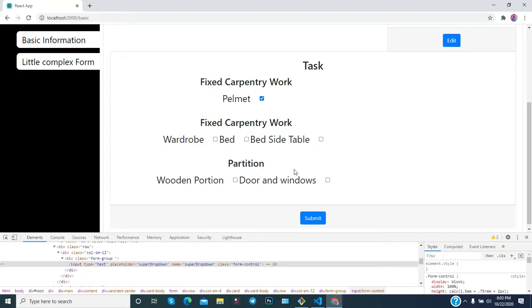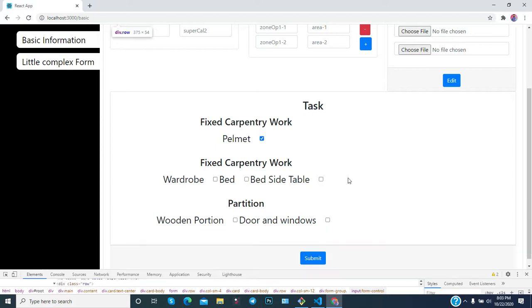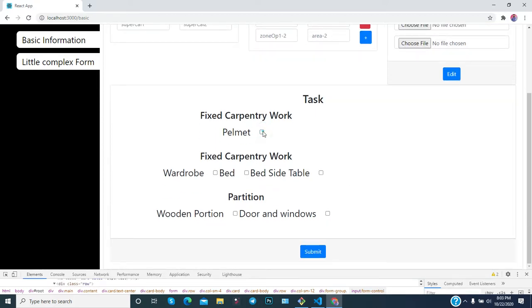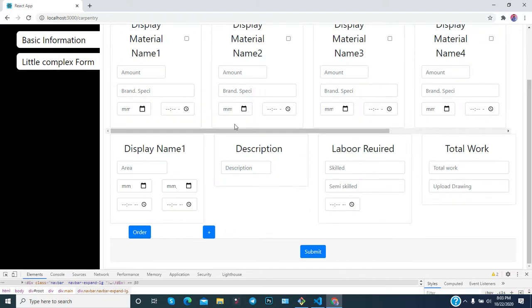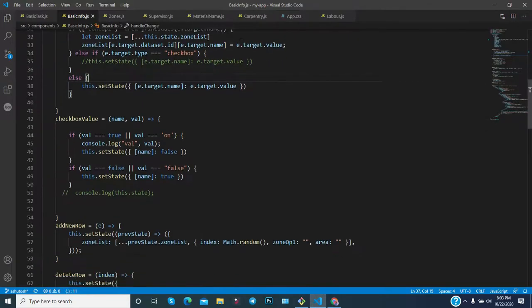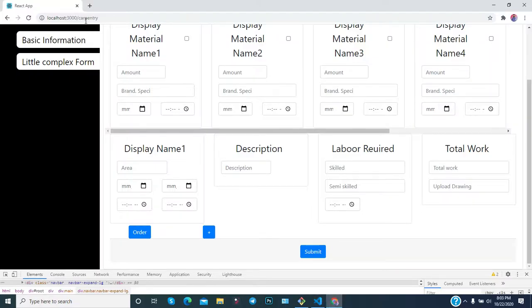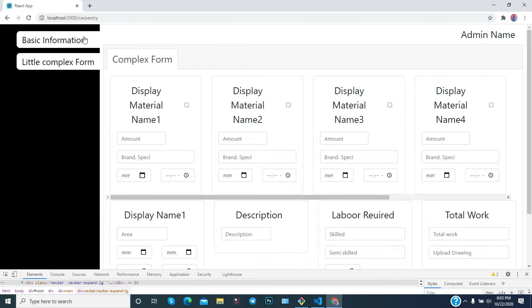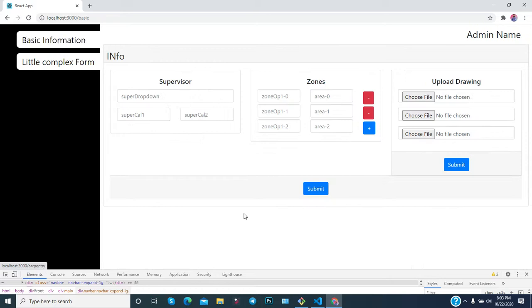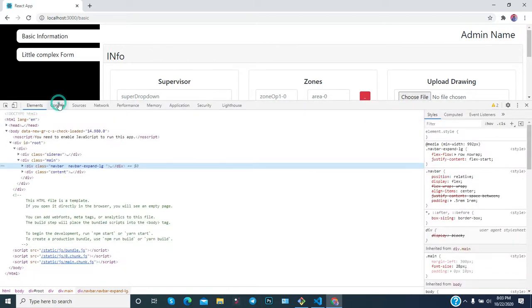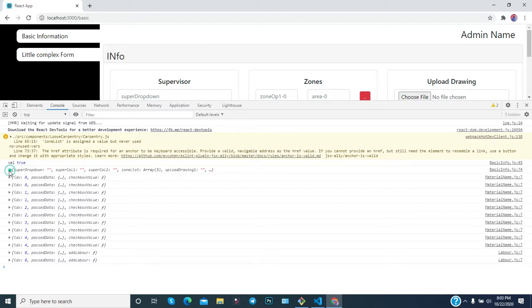In the next coming video, since it's already a long video, I will talk about this checkbox. Suppose I check the 3 checkboxes here and then click submit, then the next page comes, because we have redirected to the next page, as you can see, with this.props.history.push, and now the new routing gets updated. Since we have a console log, you will get all the information.